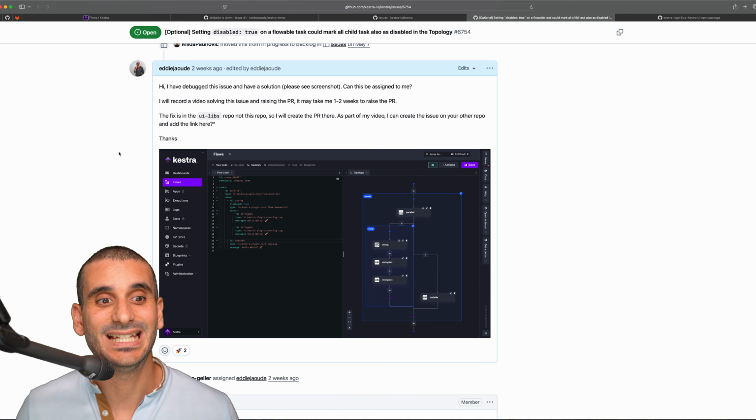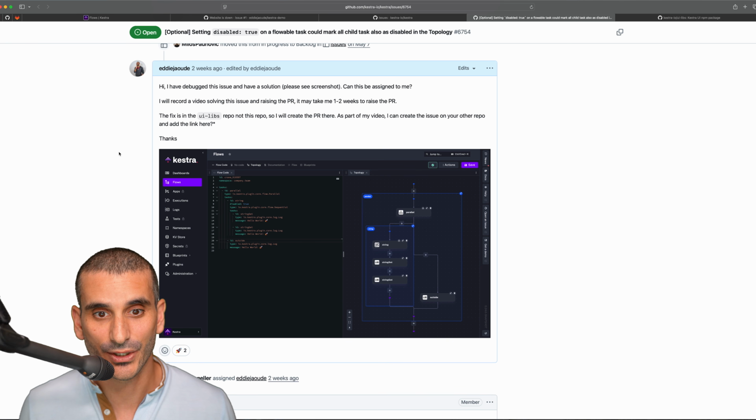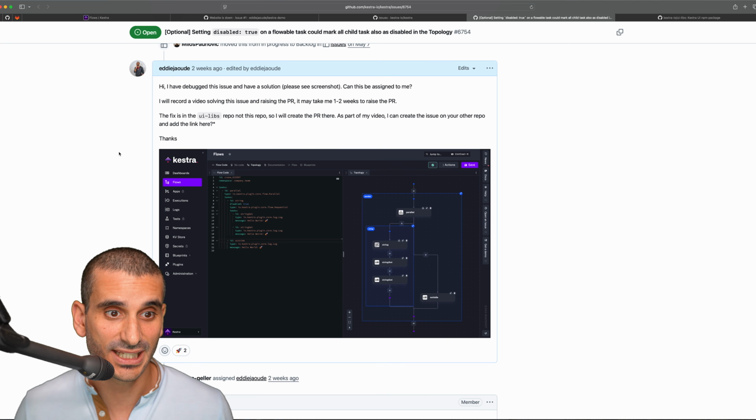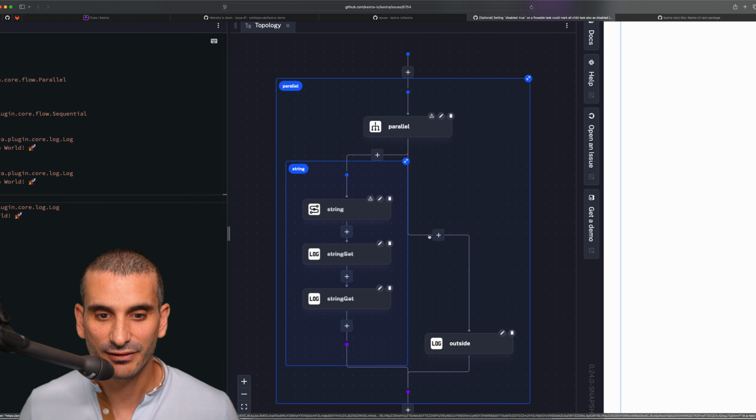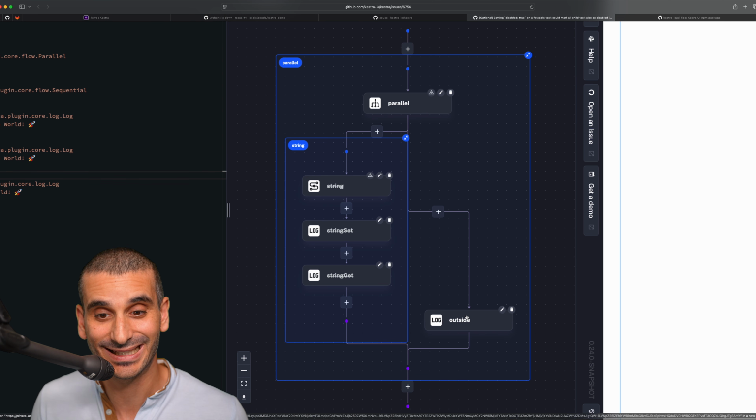So what I then did was actually put in my comment explaining how to fix the bug and also that I wanted it assigned to me. So you can see here, I have debugged this issue and have a solution. Please see the screenshot. If I zoom in here and show you, as you can see, I'm using a similar example to what was provided before, but I put something outside. I want to make sure that it wasn't affecting the one outside.